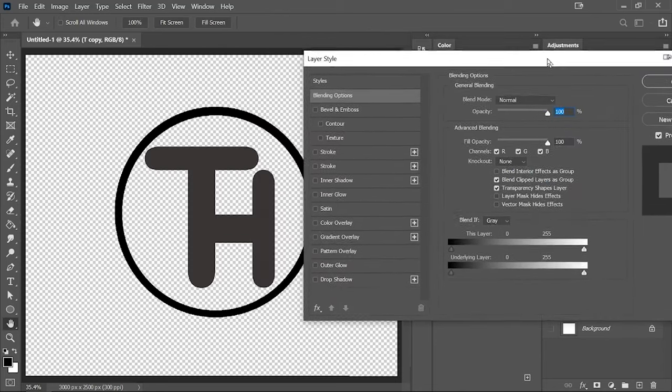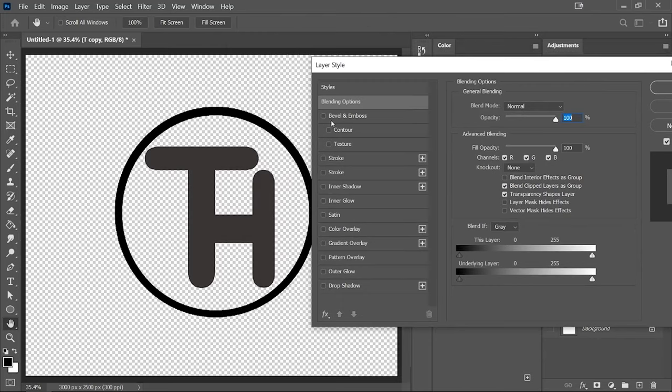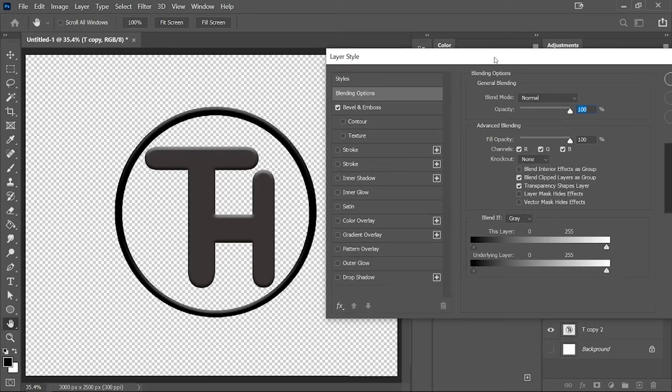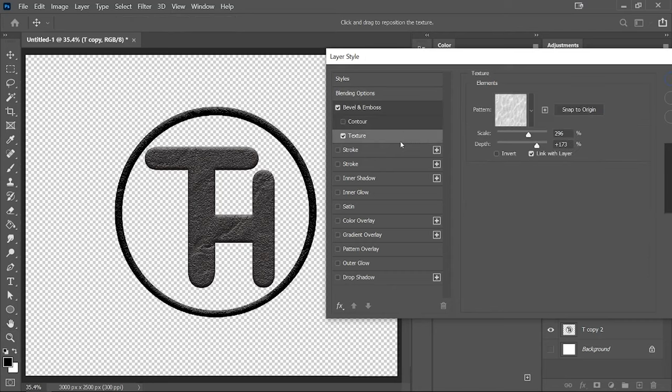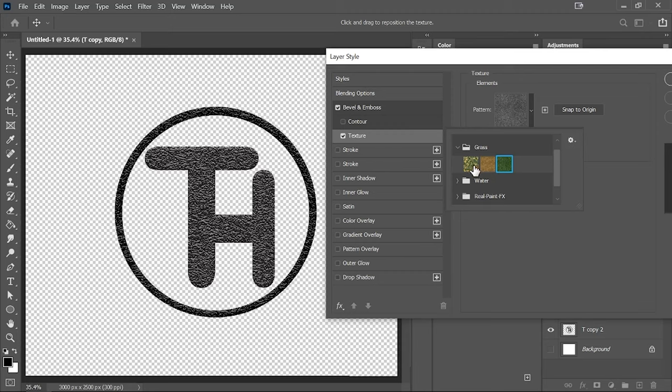And in the layer style here, we're gonna choose bevel and emboss, and you see that it gives a nice 3D look to the symbol already. And then we need some texture, so let's choose texture here, and then you see it looks a lot better. And to choose what type of texture you want, you just double click here, and then under pattern you have several options.